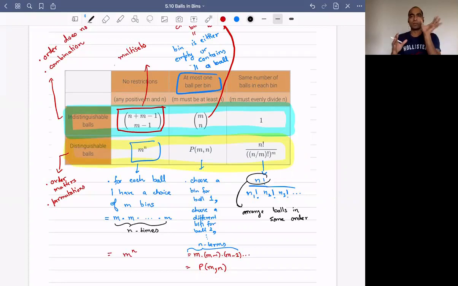Let's say I had a ball number 1 and ball number 2, and both of them went in the first bin. But now if I had ball number 2 first and then ball number 1, and I put them in the same bin, I get the same distribution of balls. So the problem is that the internal ordering of balls does not matter. Similarly, the internal ordering in the second bin does not matter. Similarly, the internal ordering in the third bin does not matter.